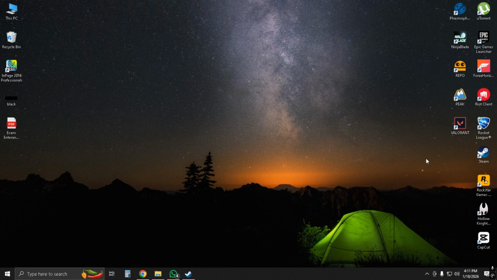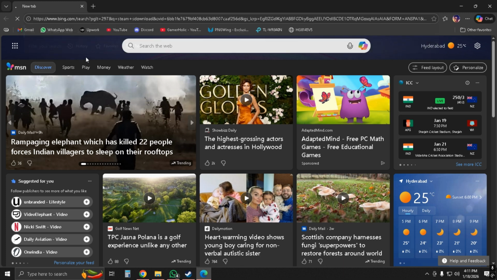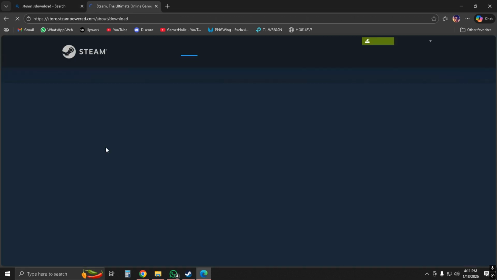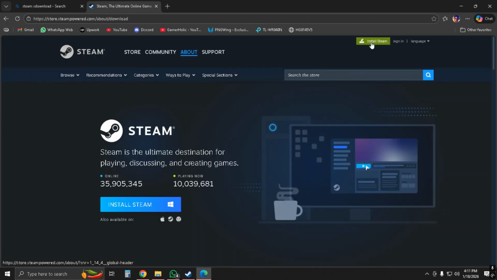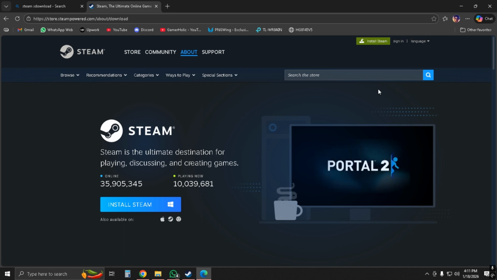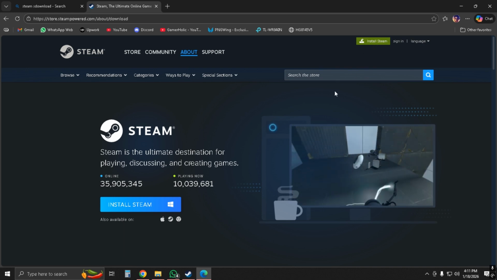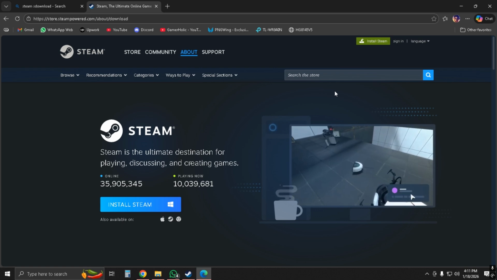In order to install Steam, open any web browser you like. In my case, I'm just going to use Microsoft Edge and search for Steam download. Once you do this, click on the download button which is below Welcome to Steam, and click on Install Steam. This will download an installer for Steam, and after you run the installer, it will install Steam in the default location.